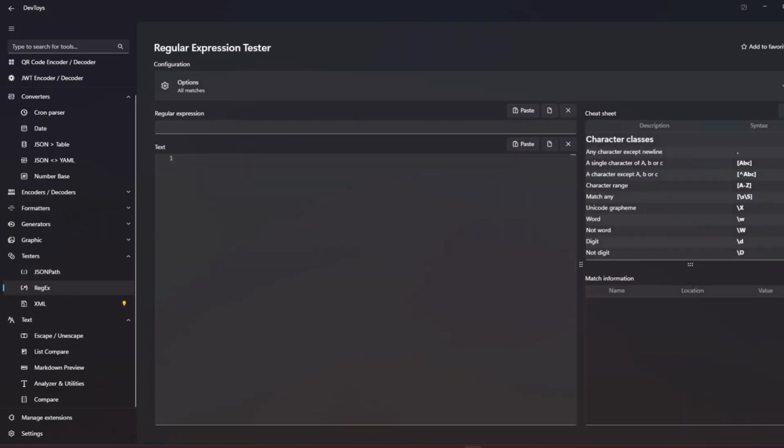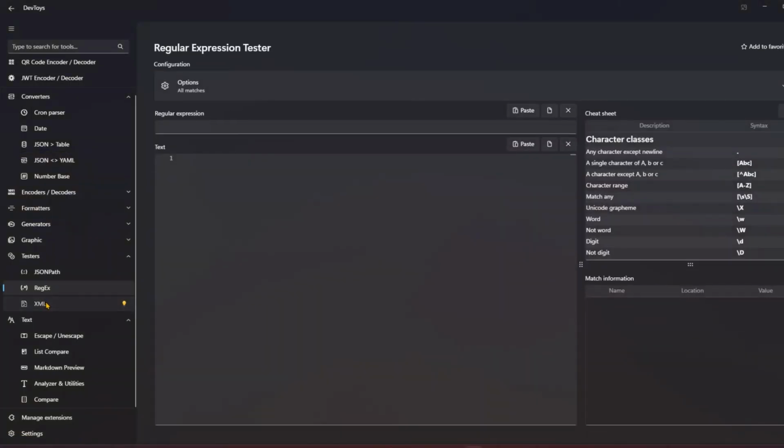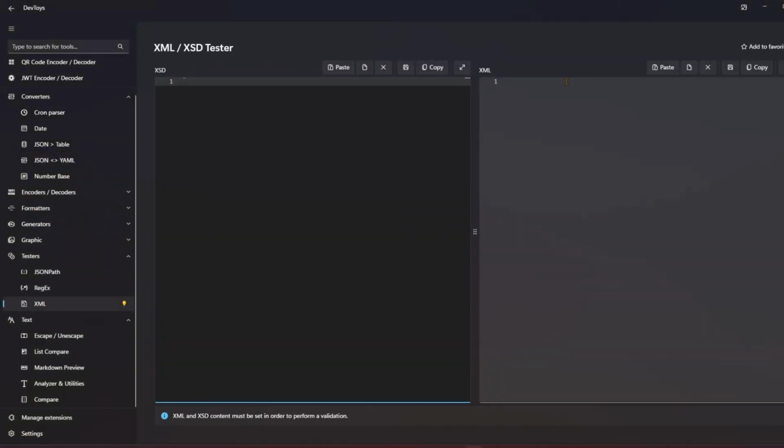Regular expression, who doesn't use regular expression? Regular expression is used to validate your email or any text based value. So those things can be set over here. You can see the syntax over here. Similarly for XML, if you want to test the XSLT and XML, that you can do.